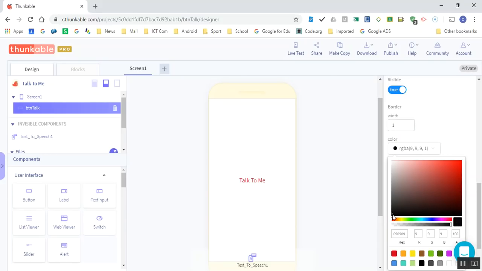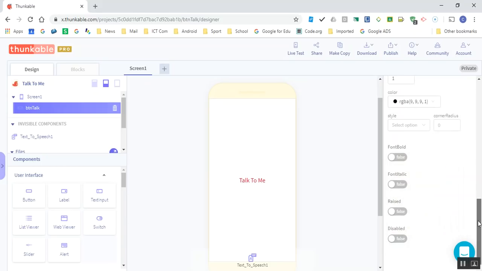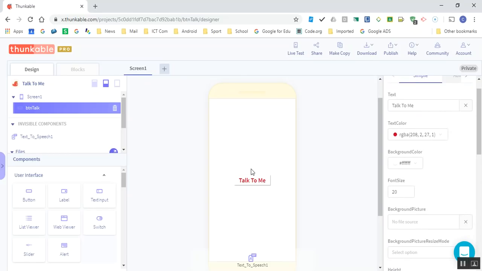I think I have to click here. Okay. Do I want the font to be bold? Yes I do, or no I don't. Do I want it italic? Probably not. Do I want it raised a little bit, the button? So these are some of the properties that are affecting the object that I've currently got selected. So I've created my first button.